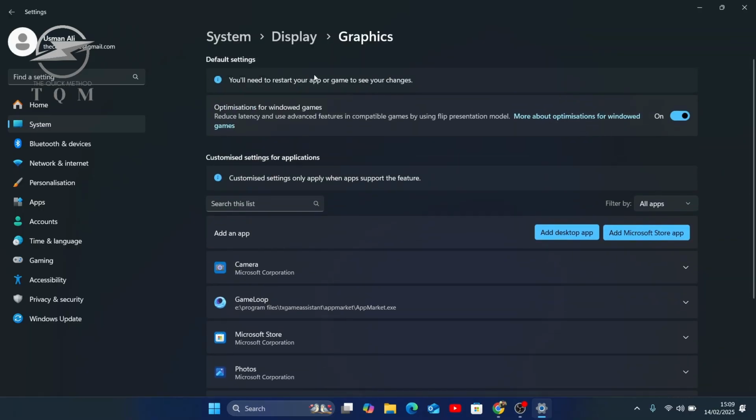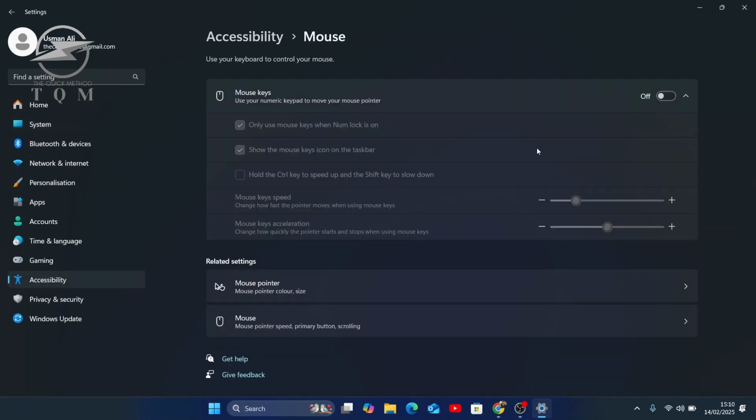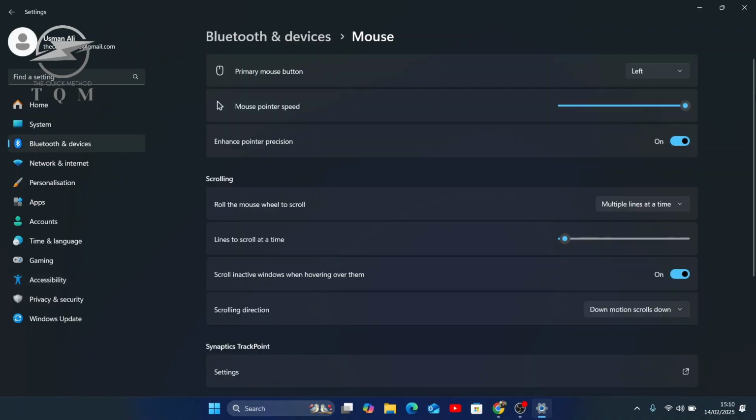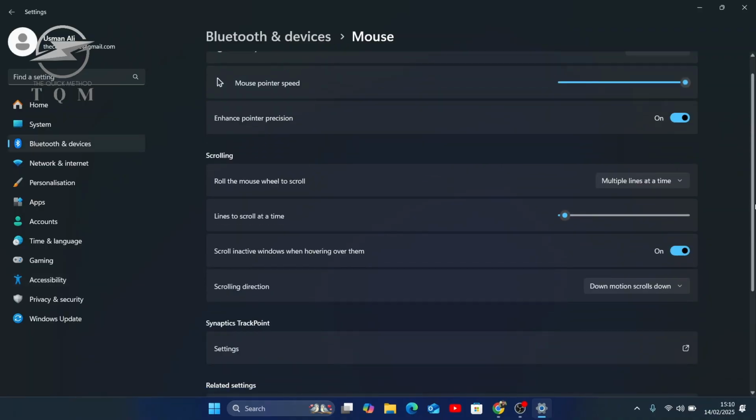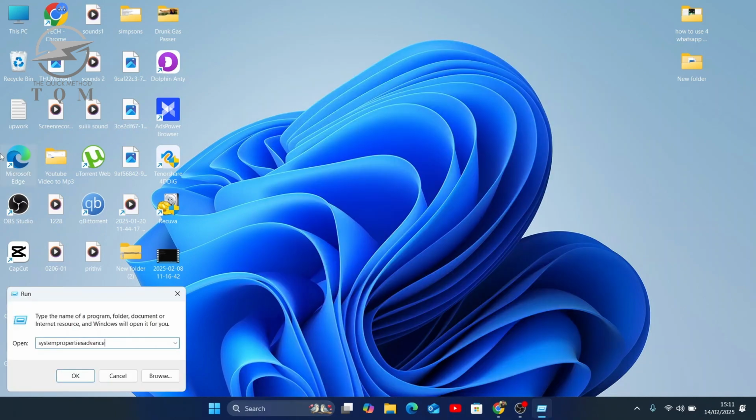Now, go to the Accessibility tab on the left and scroll down to the Mouse section. Click on Additional Mouse Settings. In the Pointer Options tab, make sure to uncheck Enhance Pointer Precision. This can negatively affect gaming accuracy. Hit Apply and OK. Next, search for Run from the Start menu and type in System Preparation.